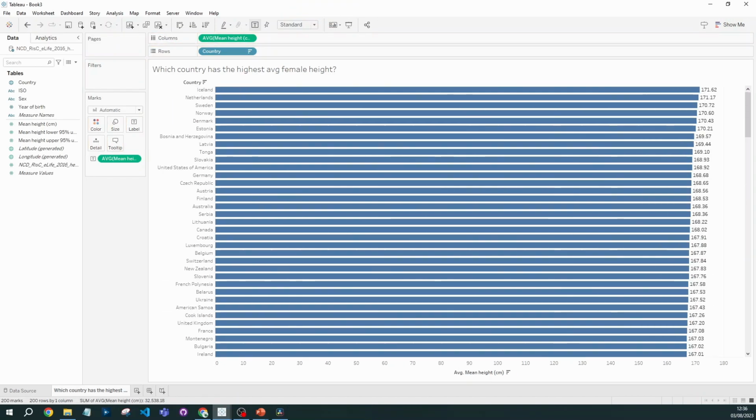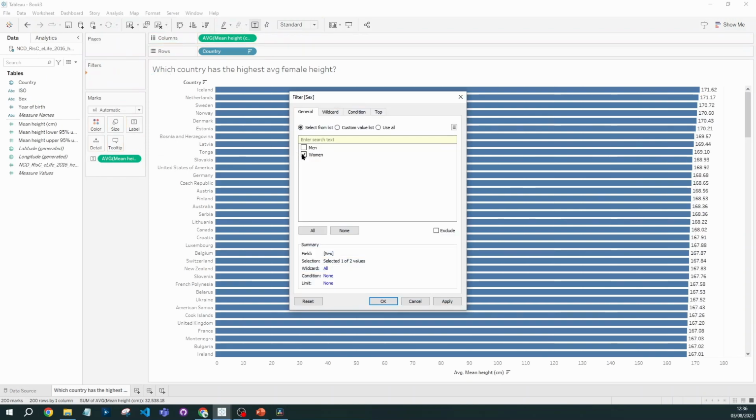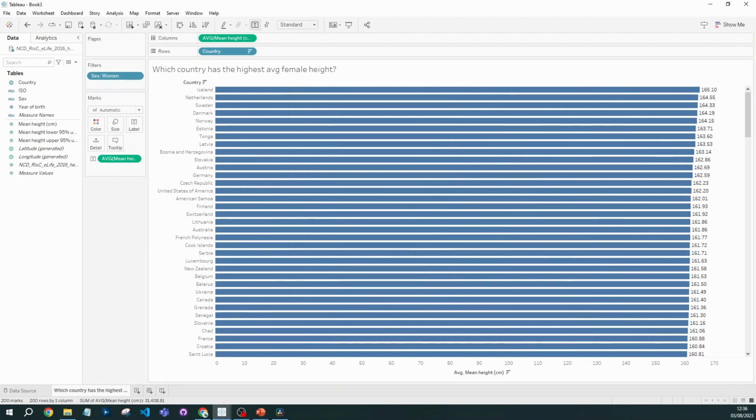So now we have our bar chart. It's showing the average height for each country descending. If we look at our question though, we only want to look at female height. So for this, we will make use of the filters. All we need to do is take sex, drag that onto filters and select woman. Hit apply, OK, and now we are just looking at the data for women.